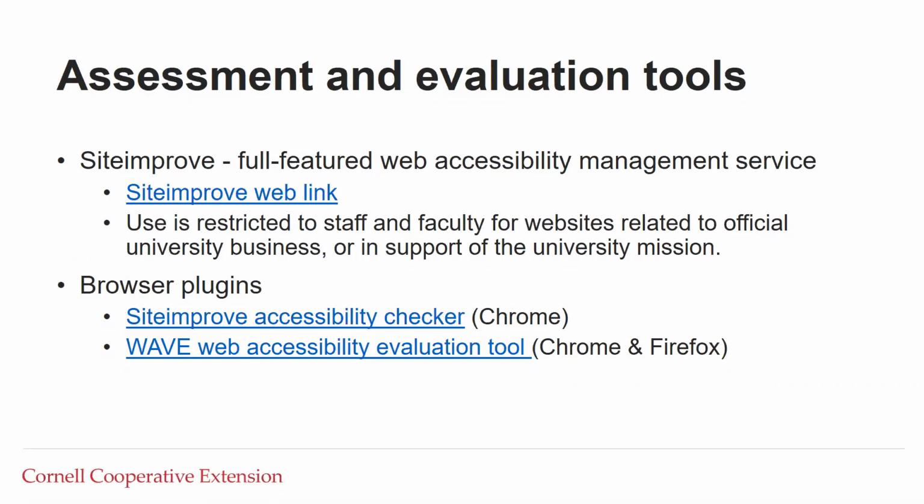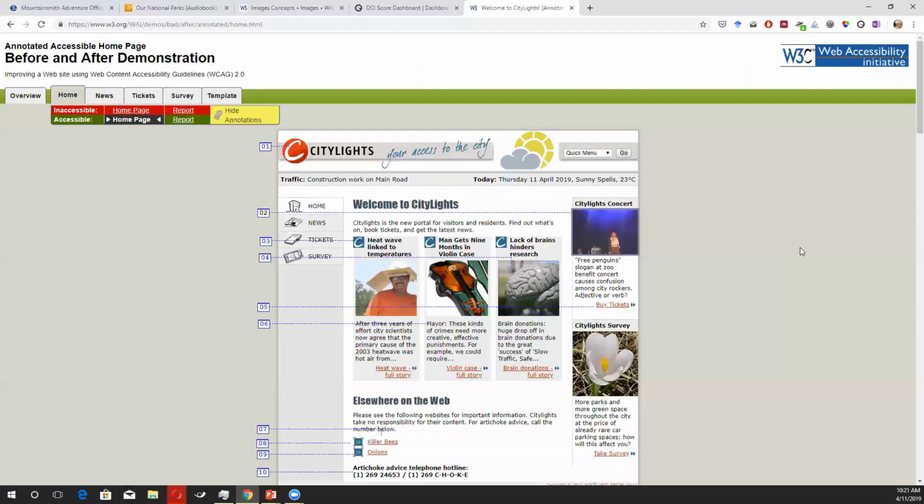And there are also some browser plugins you can drop into Chrome or Firefox that will let you quickly take a look at a page or a piece of digital content and find out what the accessibility stop points are. So now I'm going to flip over to my browser, which hopefully, can you all see my browser now? Cool.